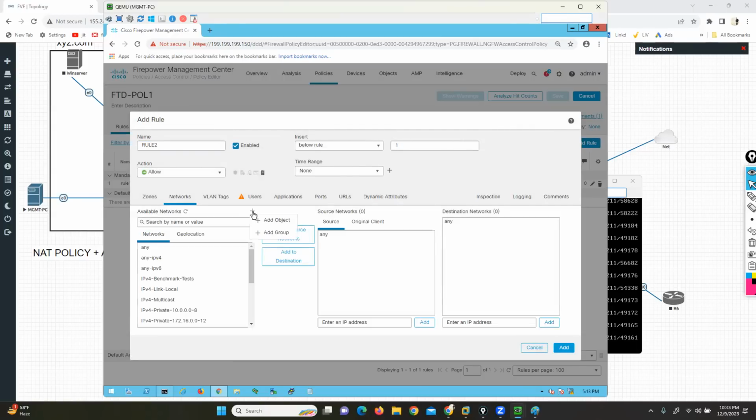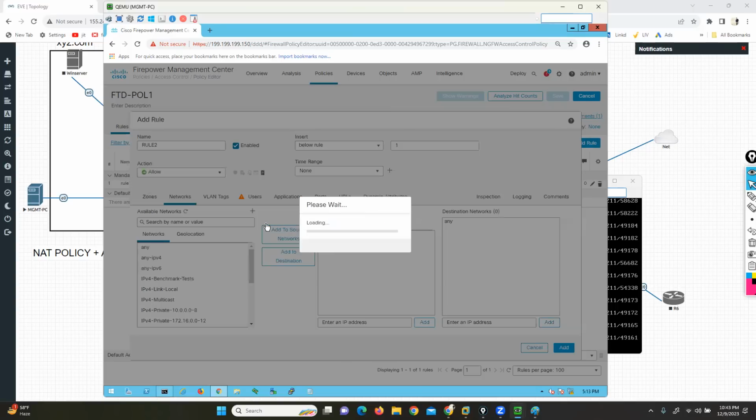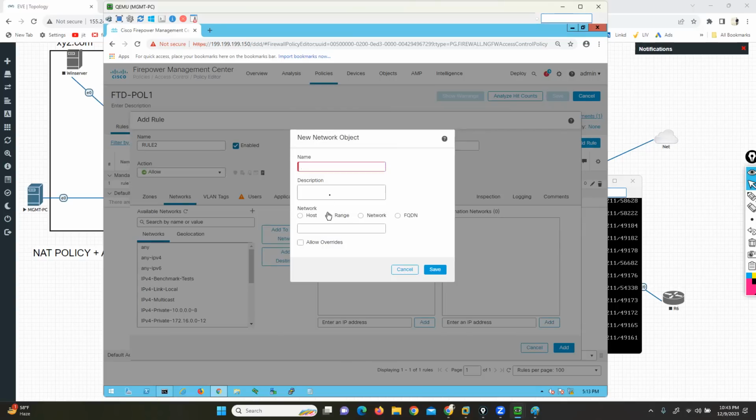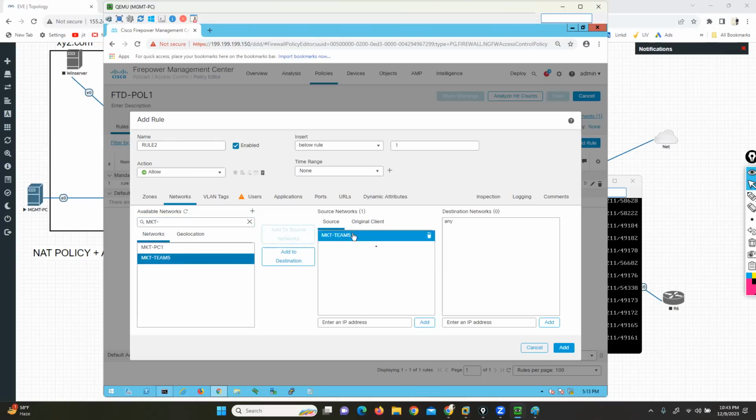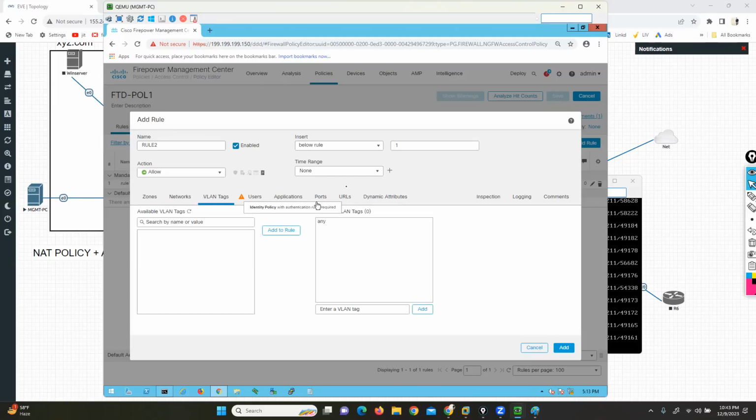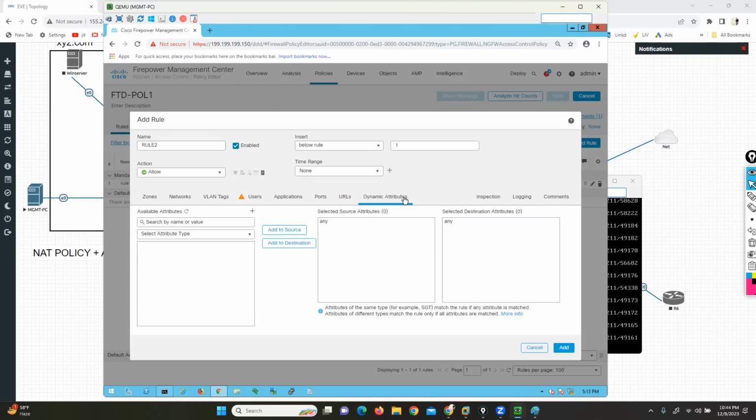So for the network, this time I'm creating a range object, for example. The object name is marketing-team-5, just a name. And now the range is 200.200.200.50 to 200.200.200.60, a 10 IP address range object. I can attach this object, marketing-team-5, and add it to the source. Destination any, VLAN tag any. Everything is any right now.